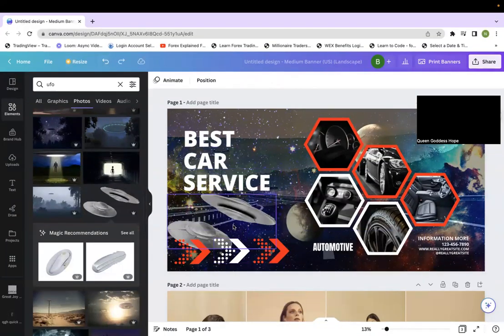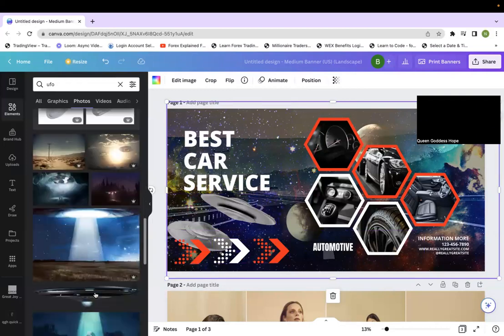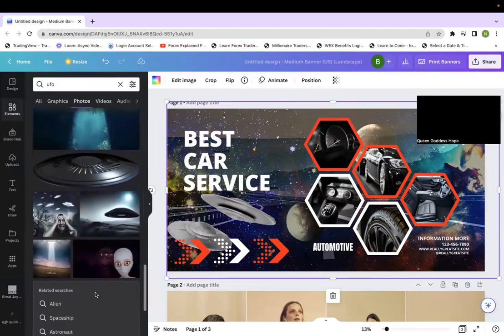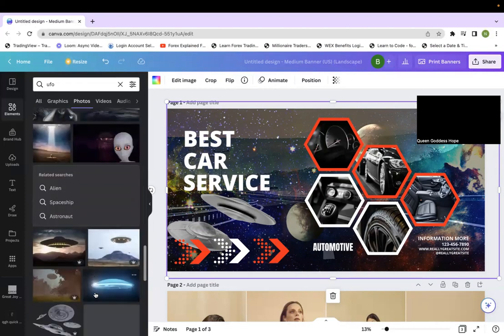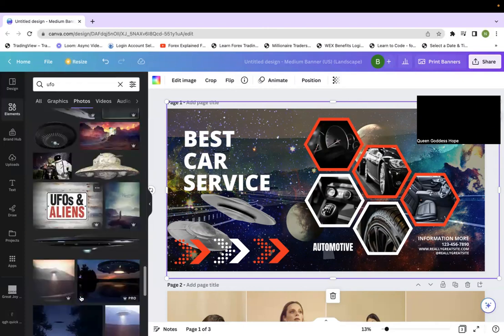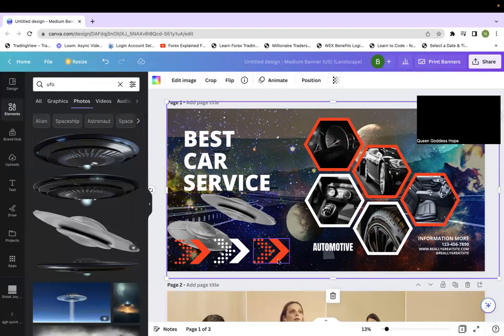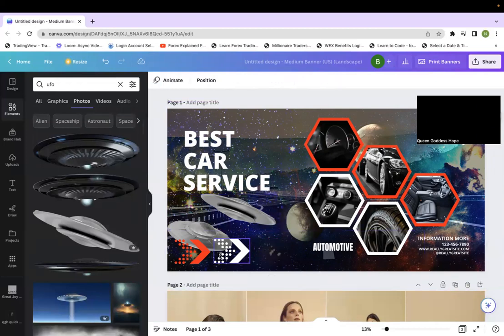All right, there we go. So we got spaceships there. These arrows are cool, but what usually goes with space stuff for that? I don't really think I need those though.